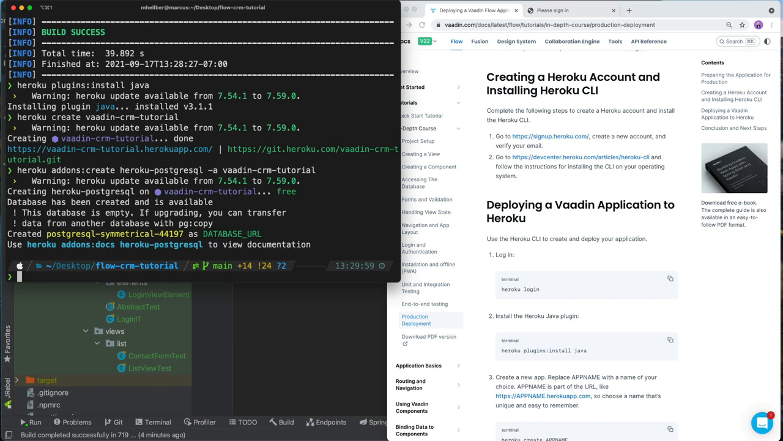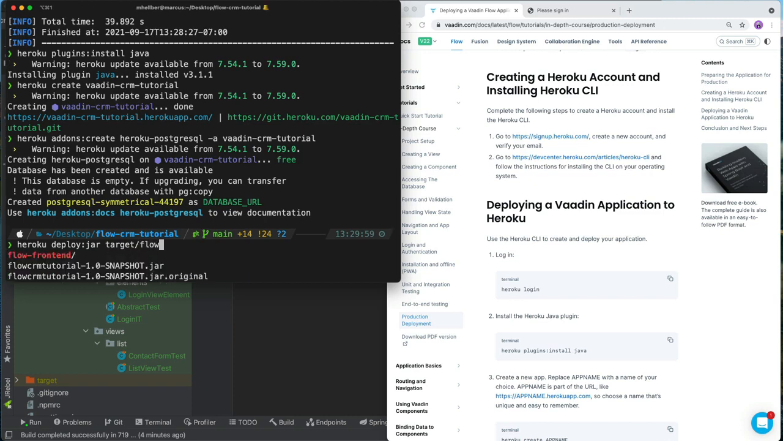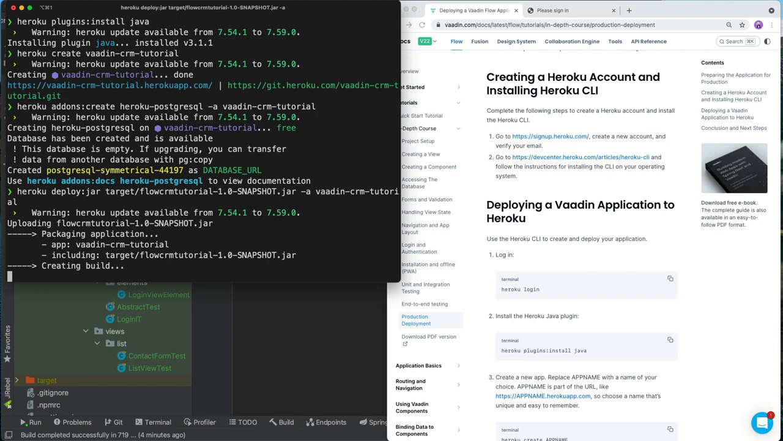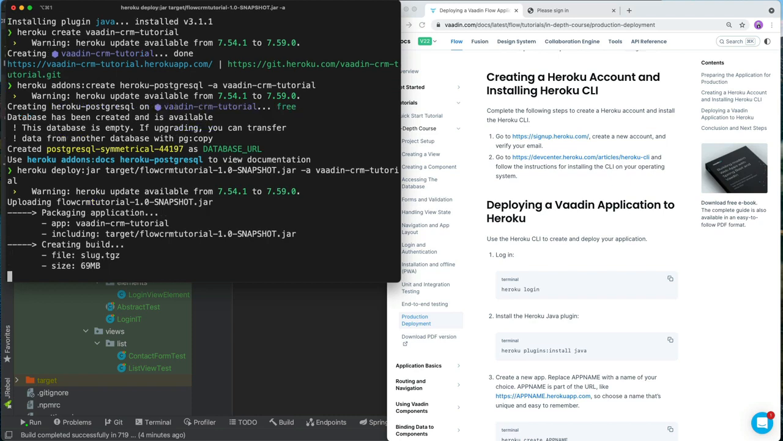So now we're ready to actually deploy this. We'll type in heroku deploy:jar. Then we find our jar in the target, so it'll be the Flow CRM tutorial snapshot jar. Then again, we pass in the app name, Vaadin CRM tutorial. And then we wait for this to complete. It'll take a while as it sends over the application.